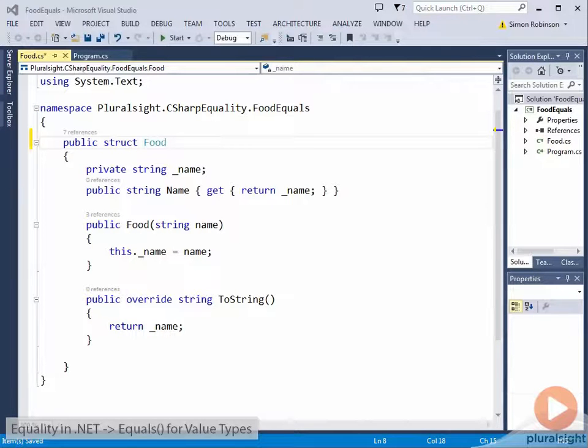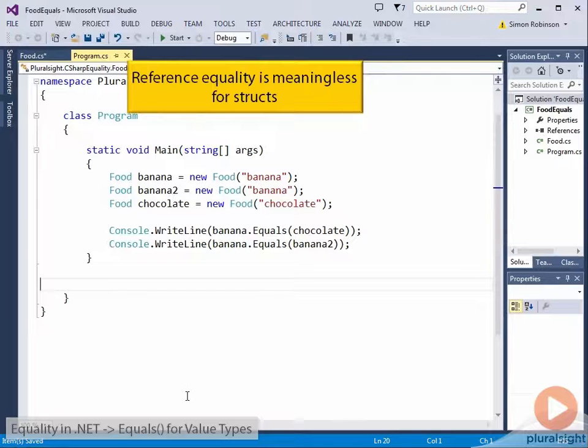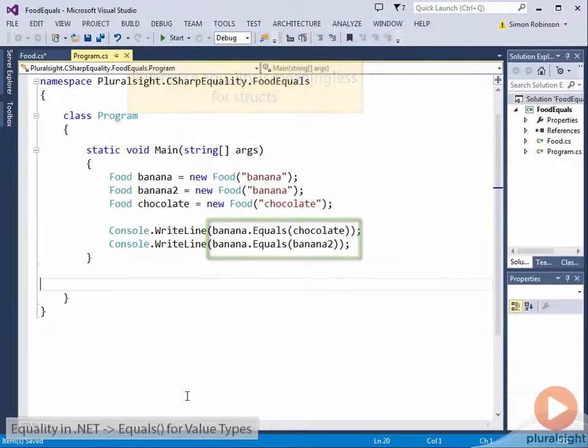After all, structs exist on the stack. They don't normally have references unless you box them. So doing what the base implementation of object.Equals does, comparing references, is meaningless for structs. Well, let's run the program and see.